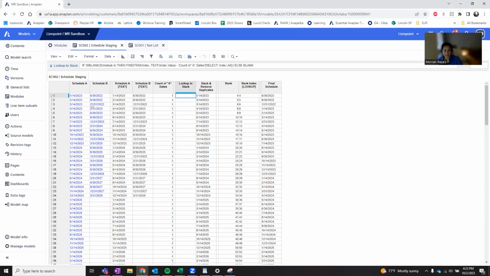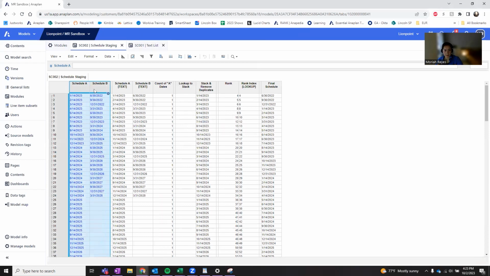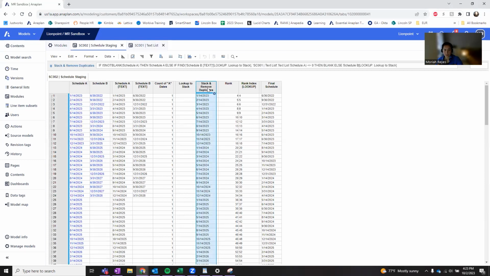As you can see, I've got two different schedules here: Schedule A, which I've inputted to be monthly, and then Schedule B, which is quarterly. We're going to work to combine these two schedules, and you can tell that there's already going to be a lot of going back and forth in order to get this in order. So the first thing that we're going to do is work to stack these two schedules on top of each other and then remove duplicates at the same time, working towards this line item right here.